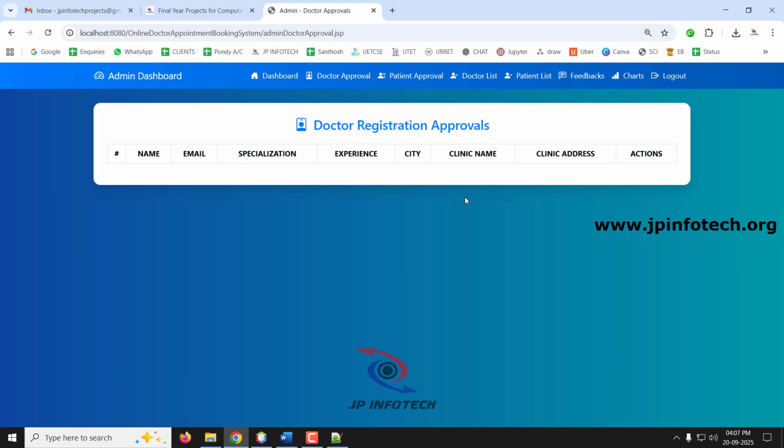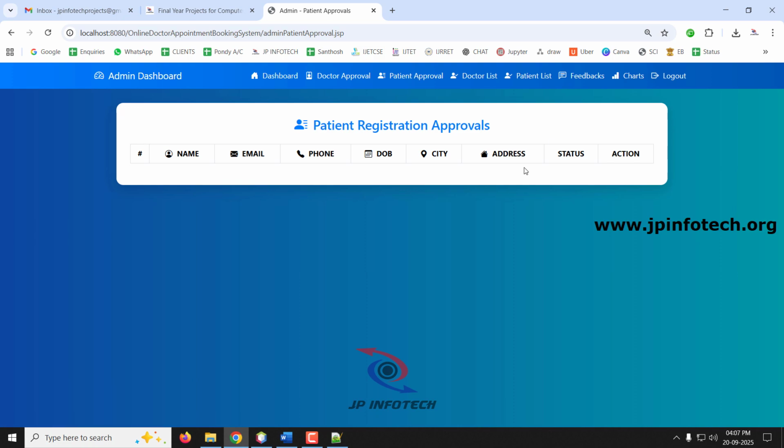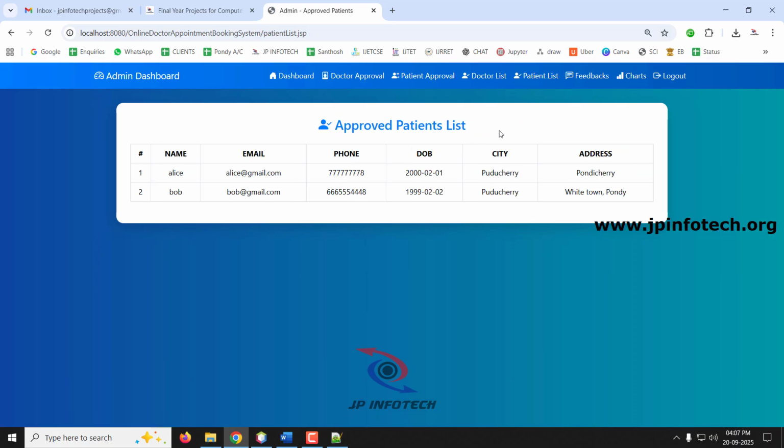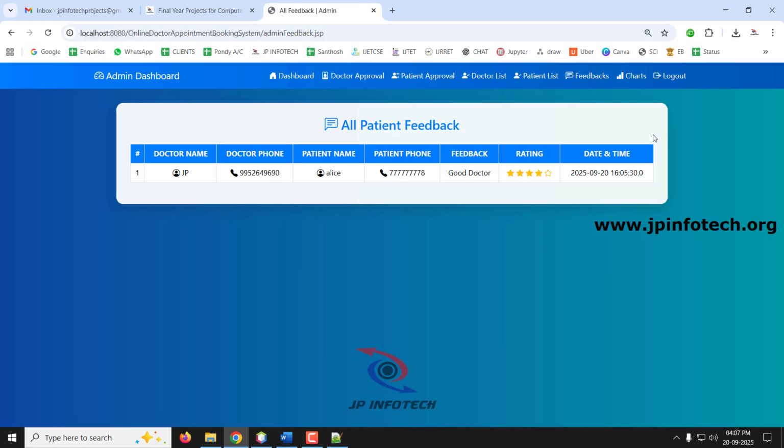In the doctor approval, the admin is able to see the list of pending approvals, and the admin can approve or reject it. In the patient approval, they can see the list of patients waiting for approval. They are able to approve or reject it. They can see the list of doctors available and the list of patients available. They can see all the feedbacks given by the patients to the doctors.